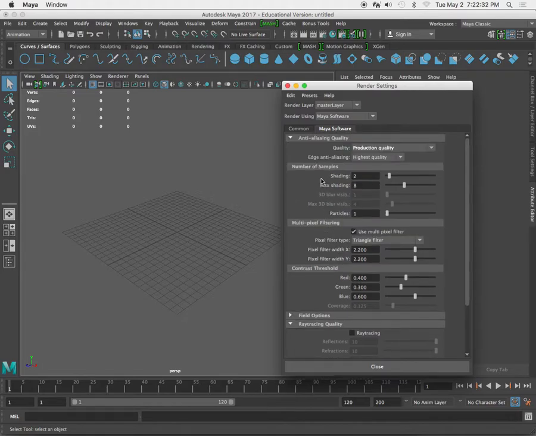What does all that mean? Well, the number of samples is how many times it'll sample on a given pixel. So what it's saying right here is that the minimum that it'll do is 2 samples. The max it'll do is 8. The more samples you have, the more precise the color of the pixel will be, but it'll take longer to render. Particles is something specific to particles in Maya.